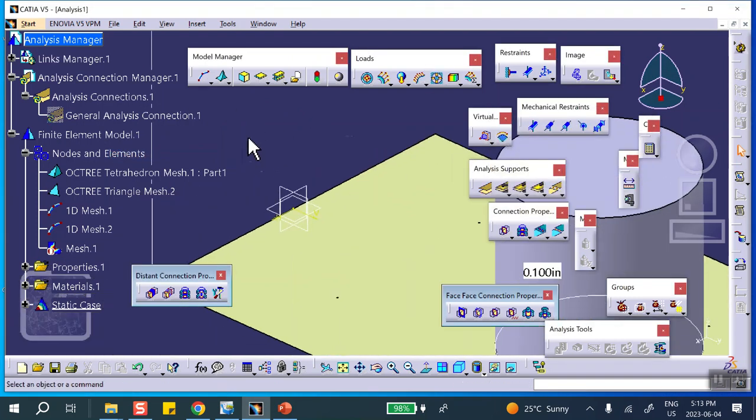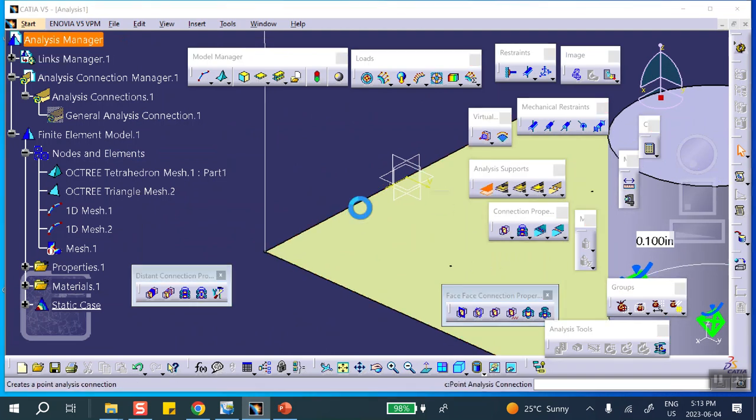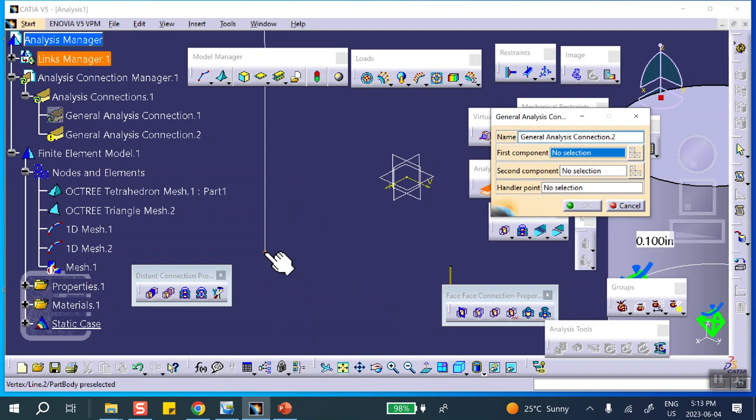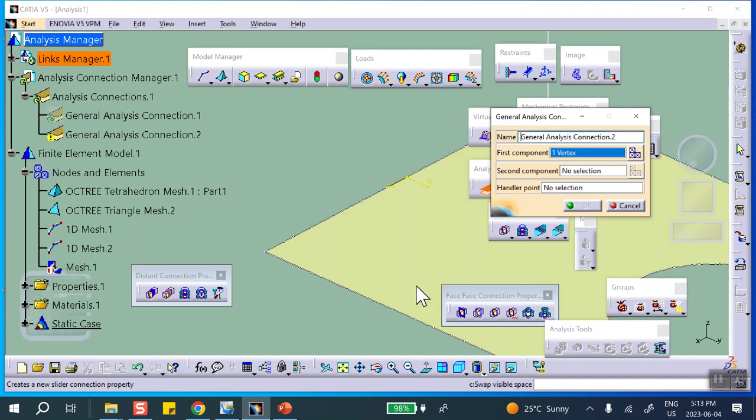Do another one. Let me hide this. You have to do this patiently. You just cannot rush. Bring this in the front.